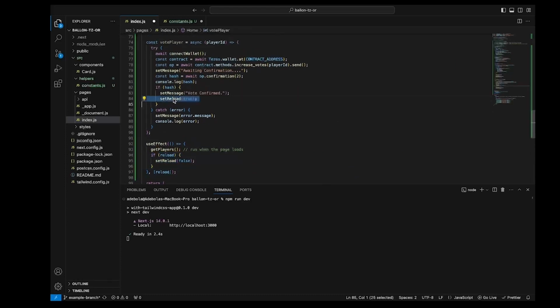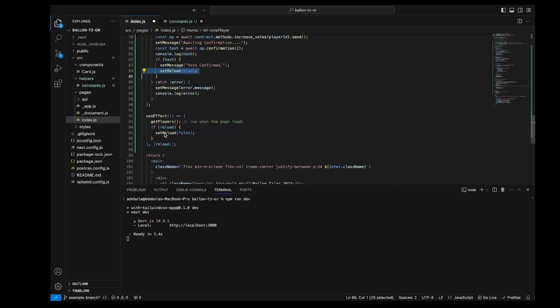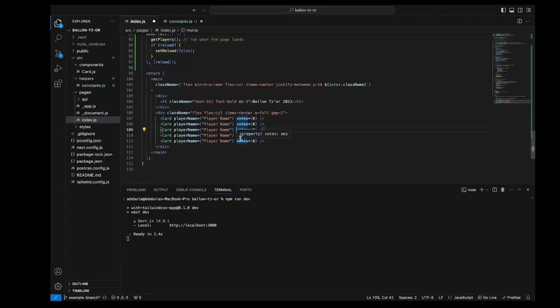Once the vote has been cast, we want to set reload to true, which is what we've done here. And once reload is true, we want our application to reload its state again so that we can display the latest votes to our users. And that's why we've got reload here as part of the dependency array in our useEffect. So once the application has reloaded, we call getPlayers again, and then we set reload back to false.